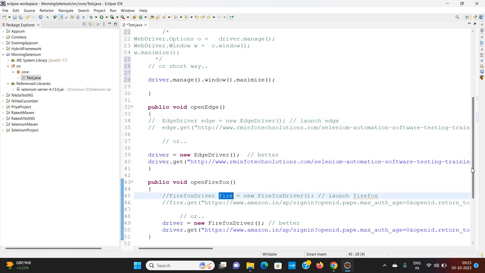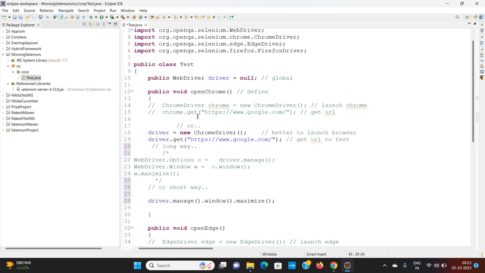To make my work easier, what if I have created the object of web driver? Web driver is an interface which is implemented in all the browser classes. So instead of creating multiple objects of the classes, we can use this one reference to refer to the multiple classes. So this is the explanation.